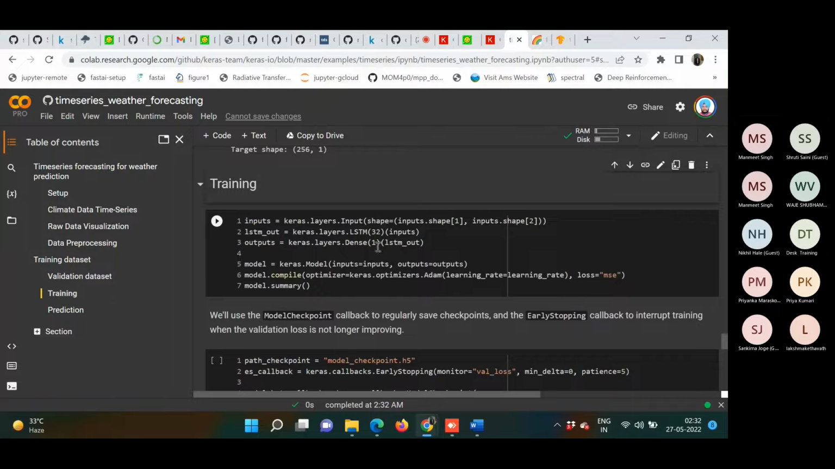And then we create this input layer, and we have the LSTM from keras.layers, and in the output we have keras.layers.Dense, which has a single output. So you are just predicting one value after the 72nd timestamp, or after 12 hours. So you create the model, compile it, and let us see the model summary here.